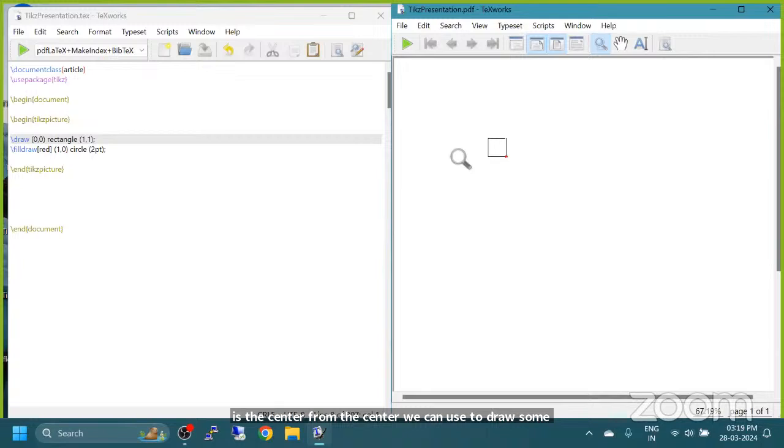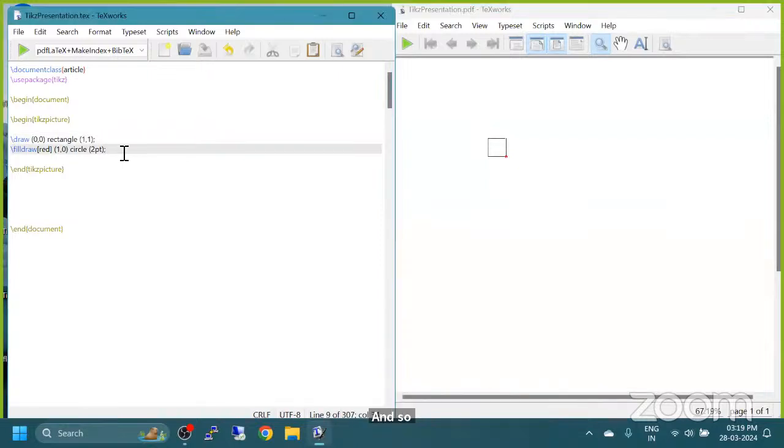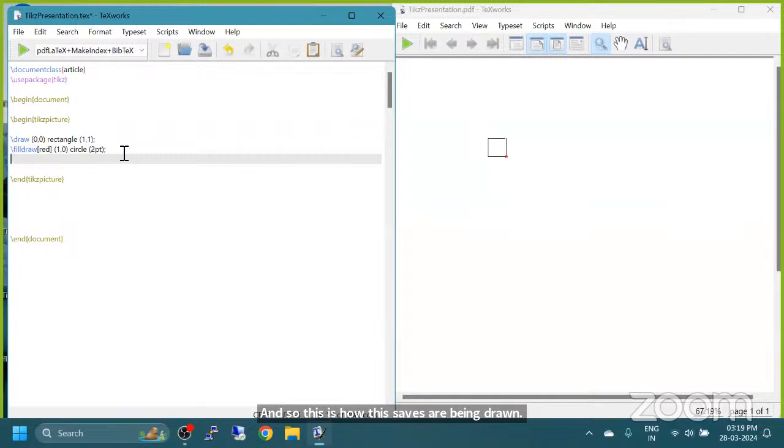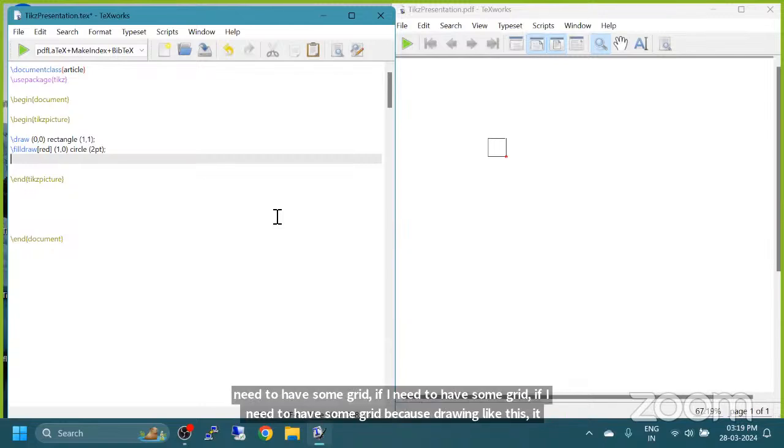We are doing it at a pixel level in this text graphics. So this is how these shapes are being drawn. Suppose I need to have some grid, because drawing like this becomes difficult for me. If I have a grid and then I draw, it becomes easy for me so that I can trace it out.